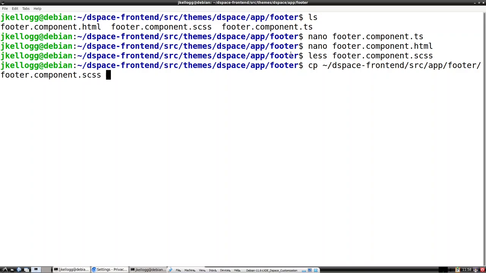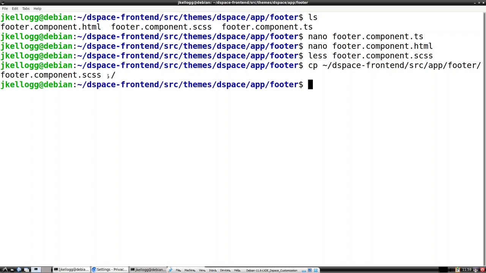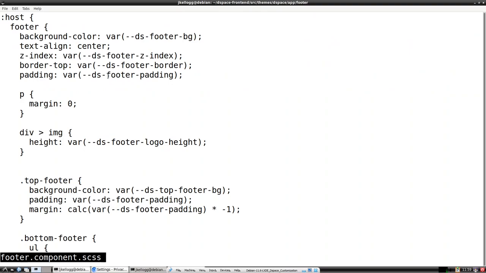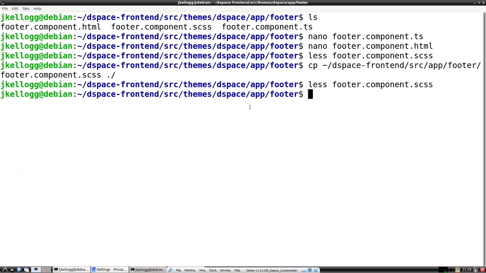I'm going to copy it into the directory I'm already in, the footer directory for my theme, so I don't need to do anything other than one period and one forward slash, and it will copy the base theme's SCSS file to my DSpace theme's SCSS file. So hit enter, and now if I press the up arrow a couple of times to get to less footer.component.scss, you'll see now that there's actually some content in there, and we can edit this as we please. But we're not going to do that quite yet. I'm in less, so I'm going to do Q to quit out of that.